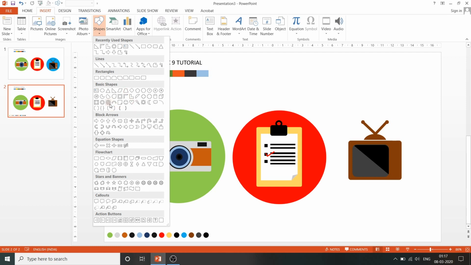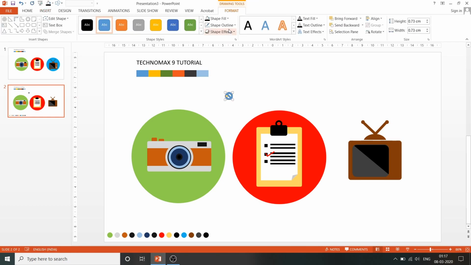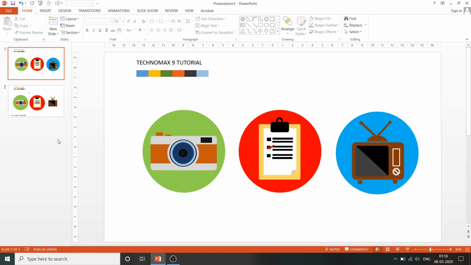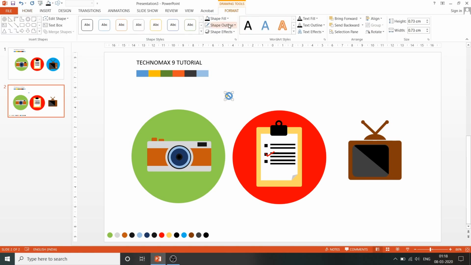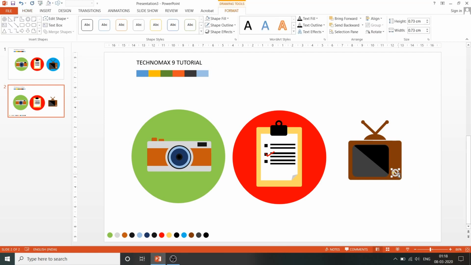Yeah. Now go to insert, go to shapes and use this. With the shift key on your keyboard, draw something like this. Shape outline, no outline, shape fill to this color, place it here. I'm gonna adjust it with the arrow key on my keyboard.